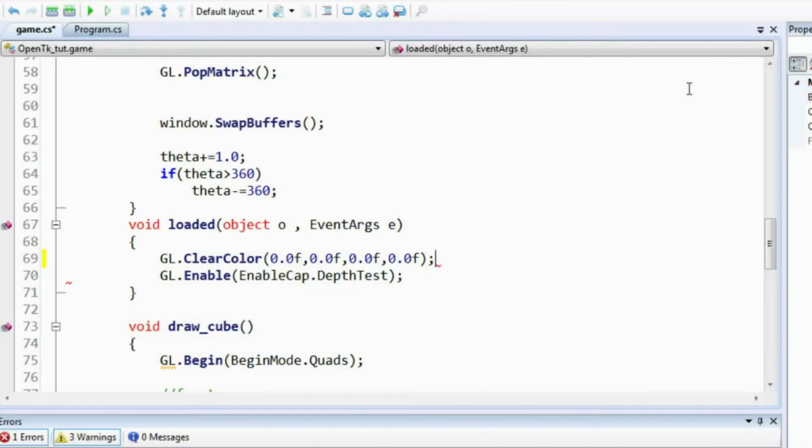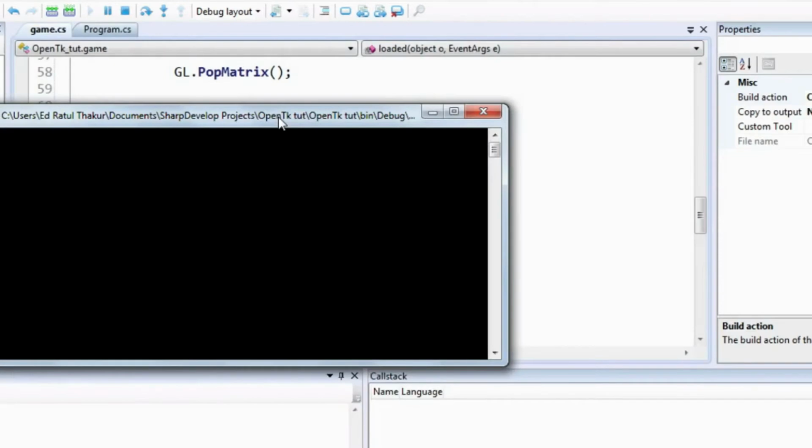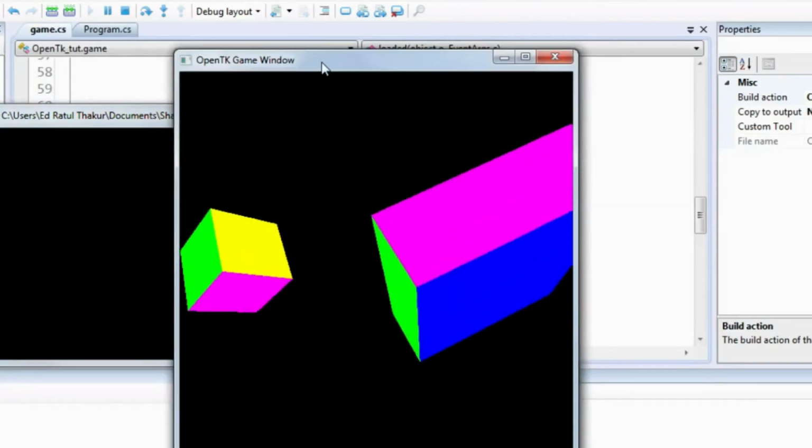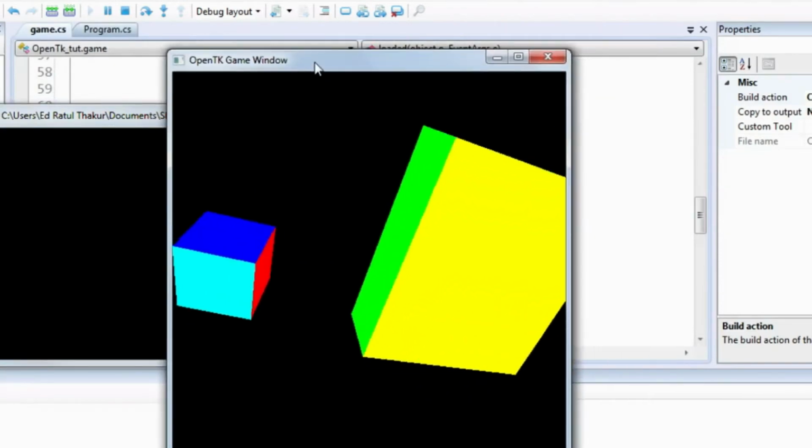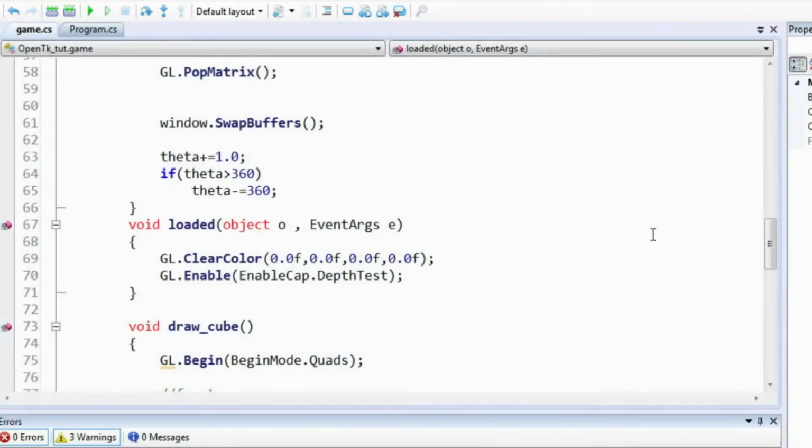Hello and welcome everyone to this sixth part in this video tutorial series about OpenTK. So in the previous part we worked with the matrix transformations and we had this output. So in this video tutorial we will learn about lighting.